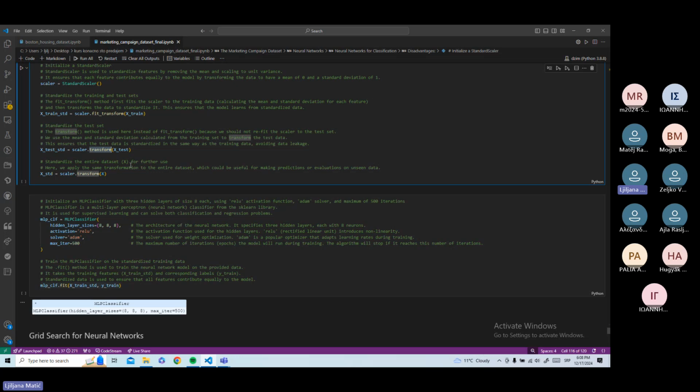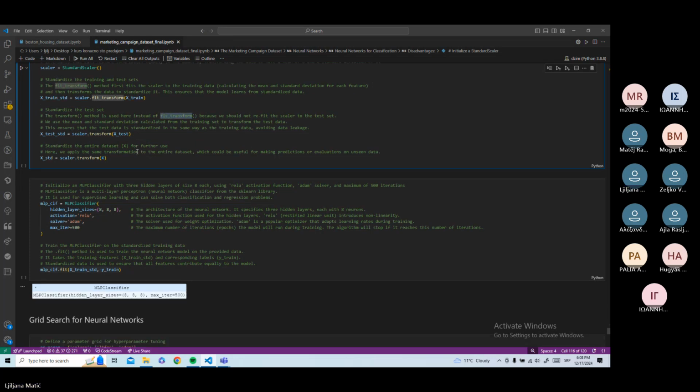After, we use the function transform. Here we could also use fit_transform, but we don't use it because we don't want to refit the scaler to the test set. So with transform, the mean and standard deviation calculated from the training set are used to transform the test data here. And we just ensured with this that the test data is standardized in the same way as the training data, avoiding data leakage.